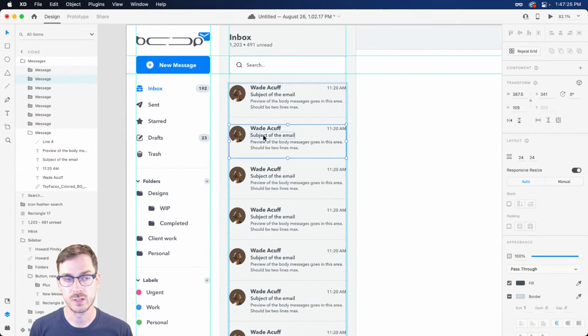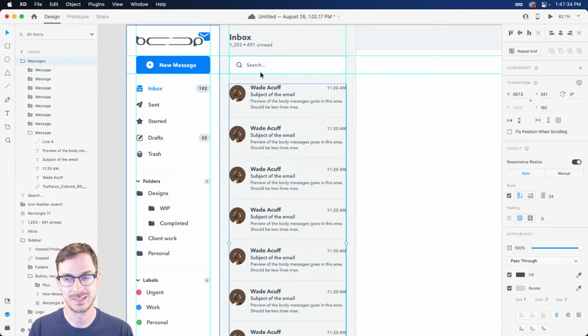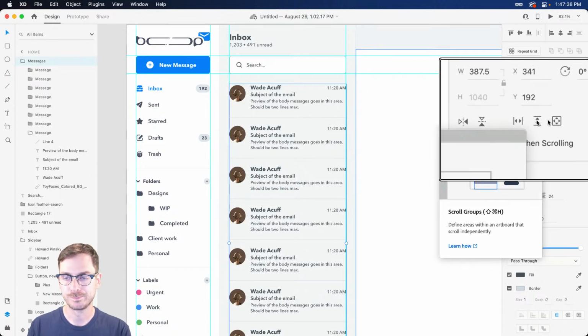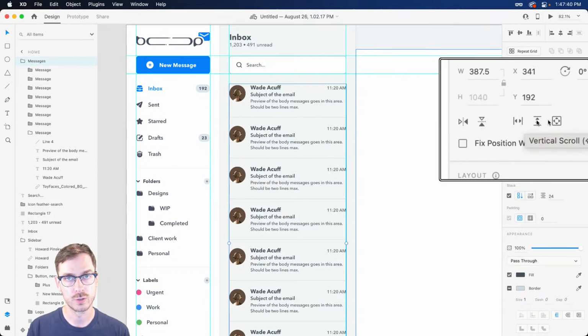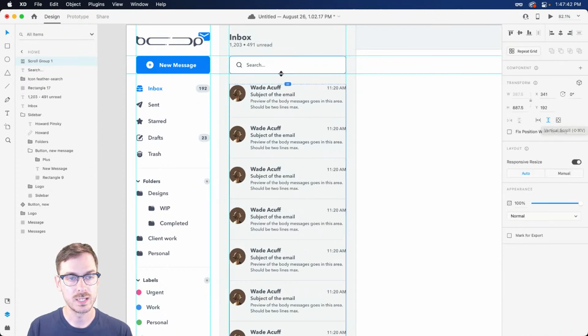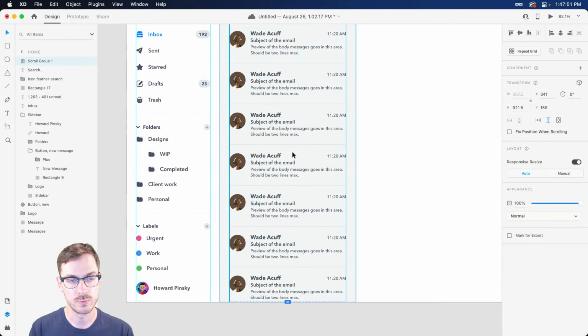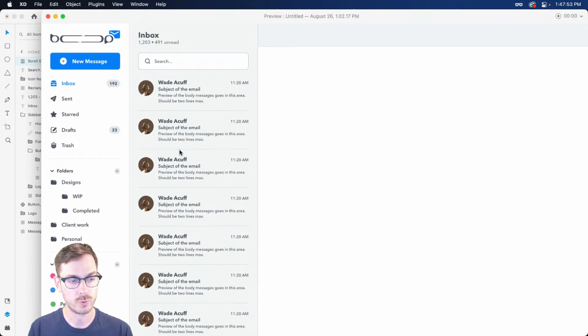Now, one thing you might want to do at some point is set up a scroll group so you can very easily scroll through this long list of messages. So I do have this messages group selected. If I go over in my properties inspector, I can turn on a vertical scroll group. And this will allow me to set exactly where this window is. So right about here at the top, and then right down here at the bottom, it's snapped really nicely. So now I can dive in here and just scroll through all these messages, and that search bar stays right in place.